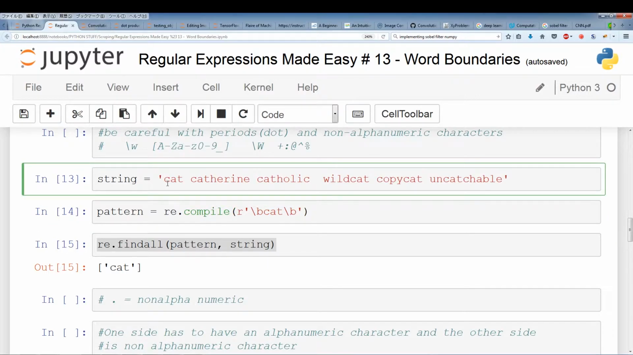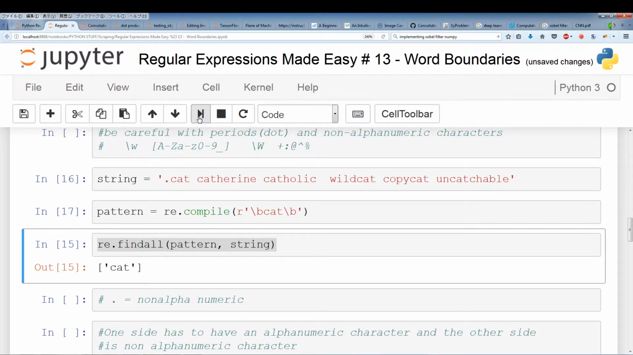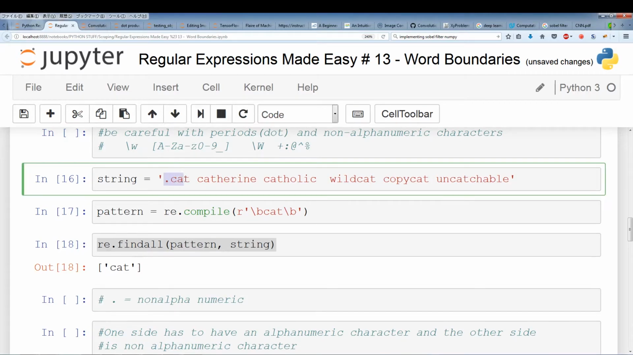Now, just by putting a dot here, this dot actually represents a non-alphanumeric character. So this dot is essentially the same thing as an empty string. And that's why we run into this problem that we pull out the cat despite it actually not being isolated. So that's one thing you have to be careful of with boundaries. So if I run this, as you can see, it pulls out the cat.